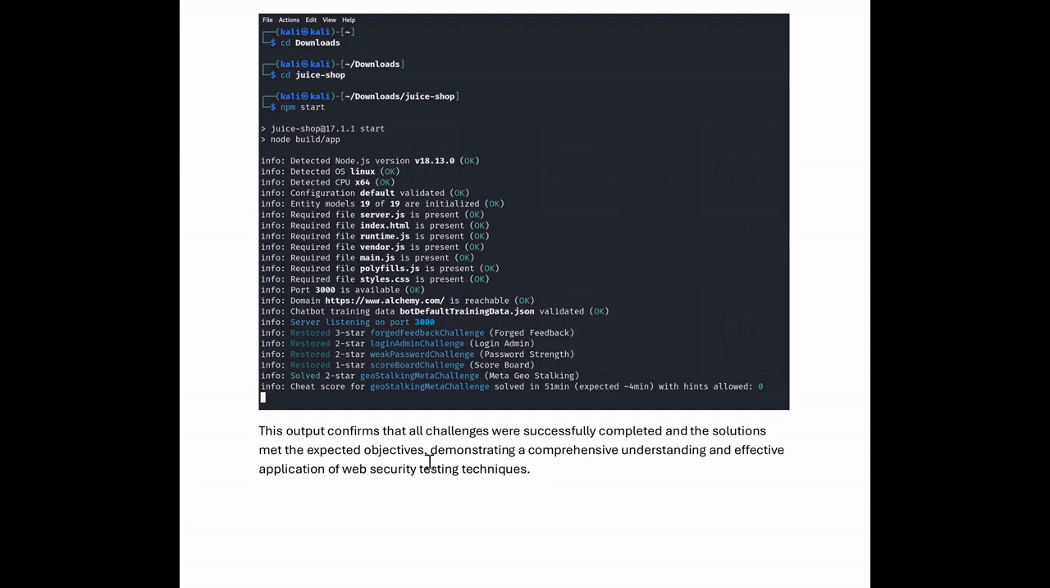This output confirmed that all challenges were successfully completed and the solutions matched the expected objectives, demonstrating a comprehensive understanding and effective application of web security testing techniques. Thank you.